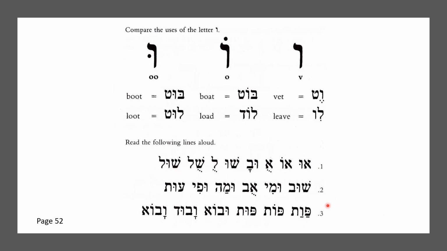Line two. Shuv, umi, uv, uma, ufi, oot. This is the ayin, which is silent, so it would just be oot.